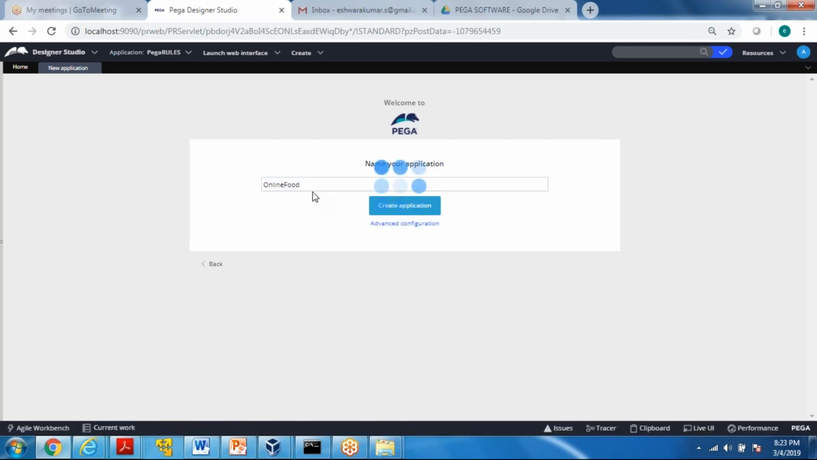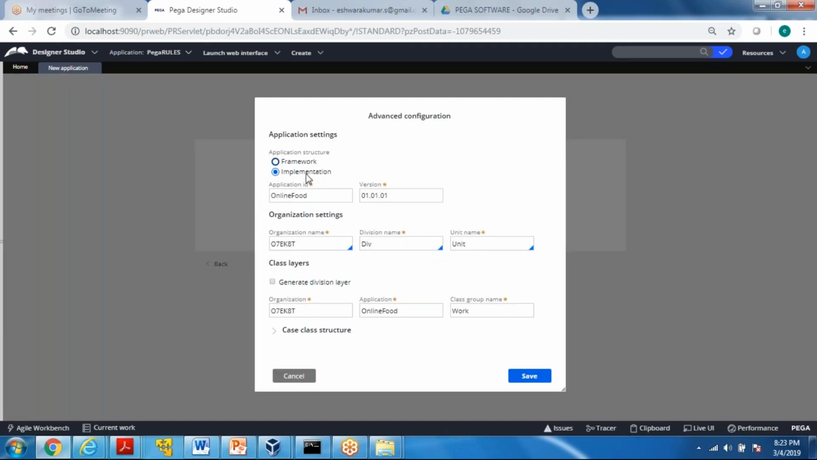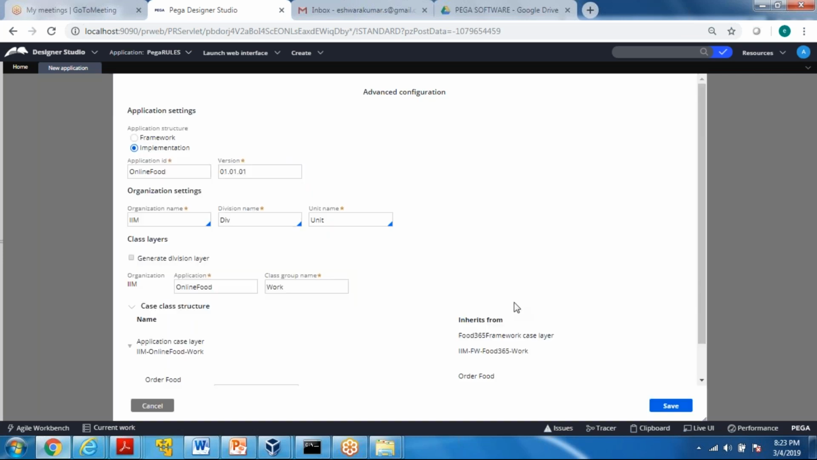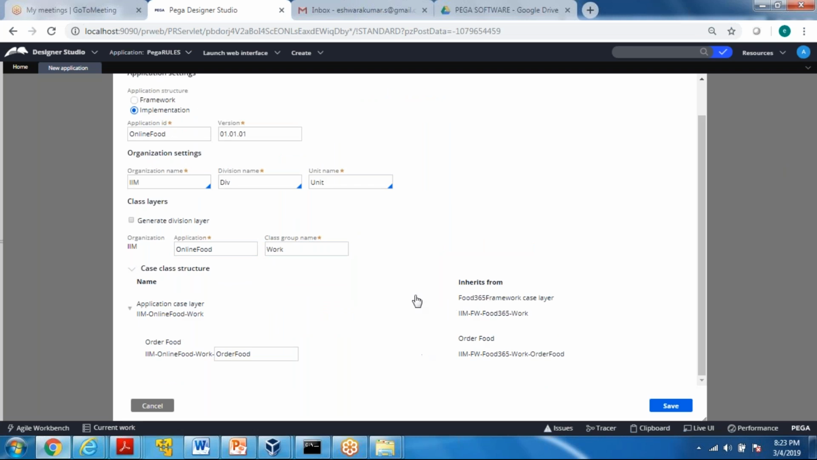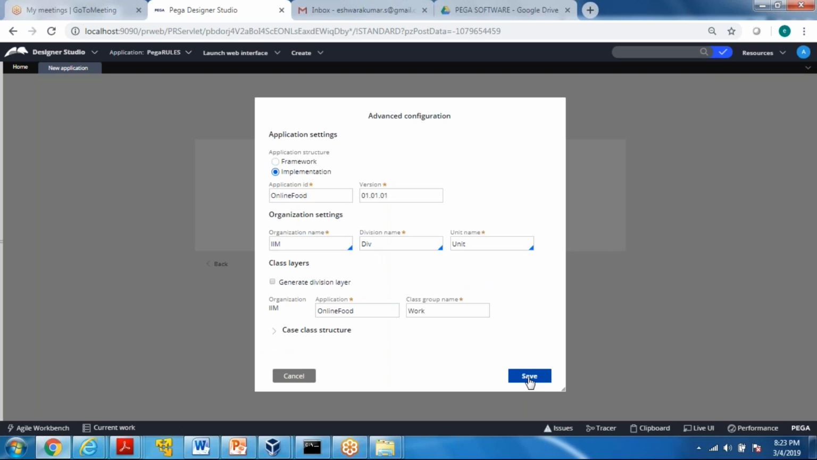So this is our implementation layer application. Click on advanced configuration again. Sorry, this is our implementation. Our application name is online food. What is the organization name? Organization name is IAM, right? And it is asking, do you want any divisions? No, as of now we don't want any division. I'm just checking the class structure. So where is it all coming from? It is coming from the framework layer. Can you see inherits from framework? Yep. So click on save.